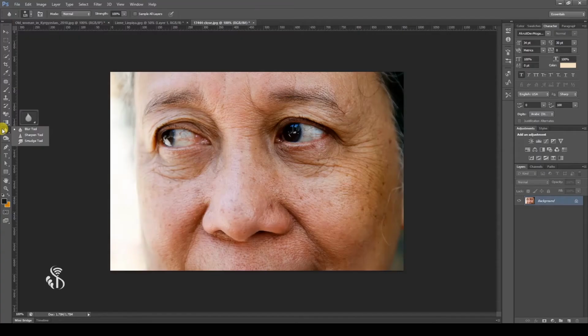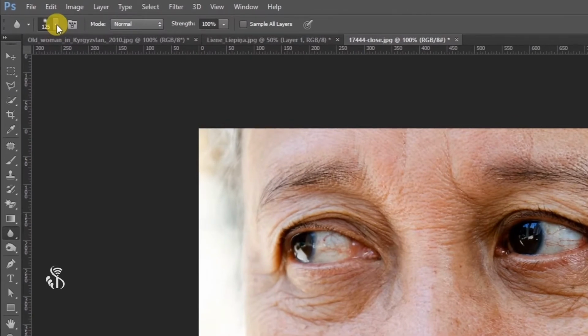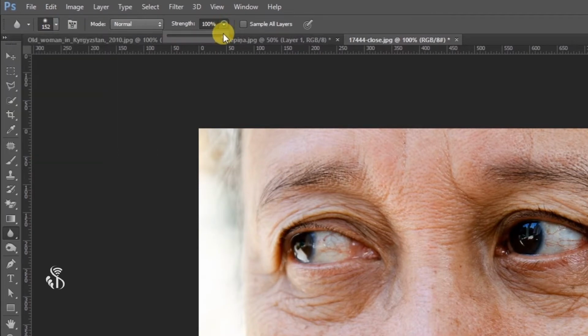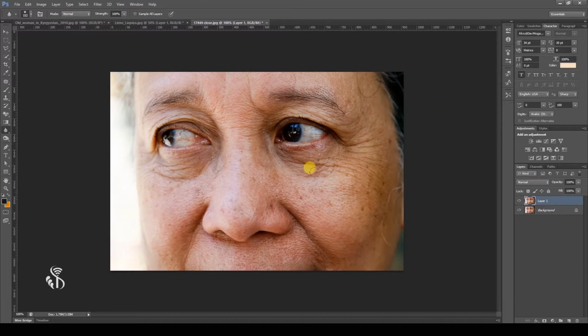Blur tool. This option is used when we would like to blur some pixels on the photograph. To do so, we would first need to select the brush size or diameter and strength from the option bar. Observe this photo. We have removed the wrinkles around the eyes of the model using the blur tool.